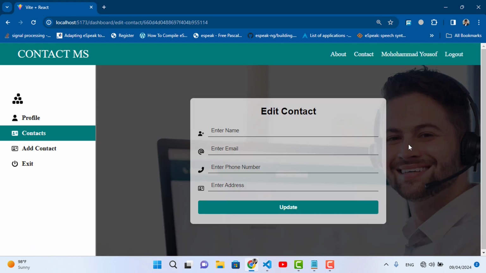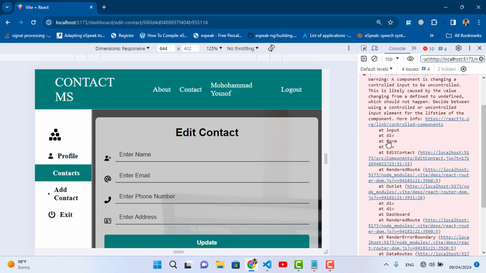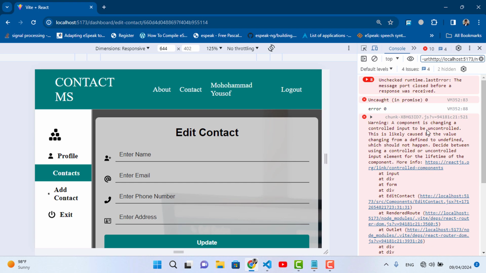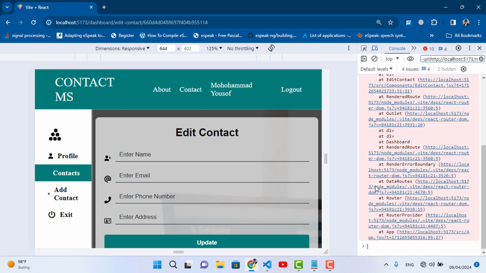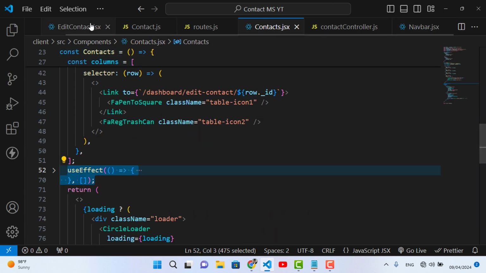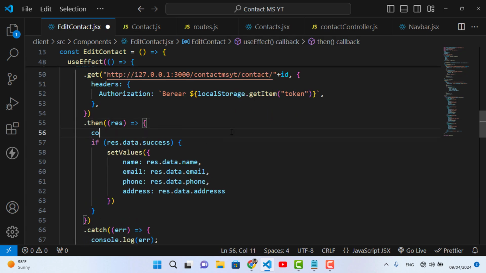So let's check it. Okay, let's come here. Why don't we have the record? Where is the problem? We don't have any problem, I think. Yeah, there is a warning: changing an uncontrolled input to be controlled. This is likely caused by the value changing to undefined, which should not happen. Decide between using a controlled or uncontrolled input. Edit contact. Let's just console.log response, save it.